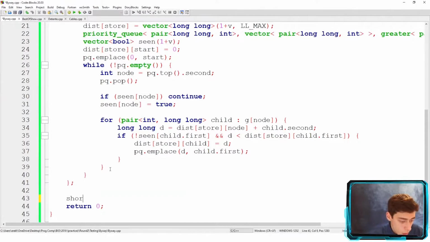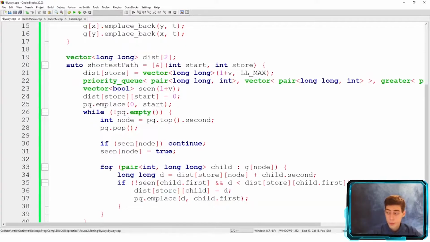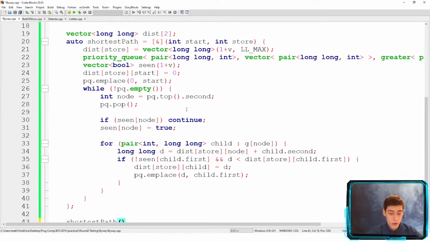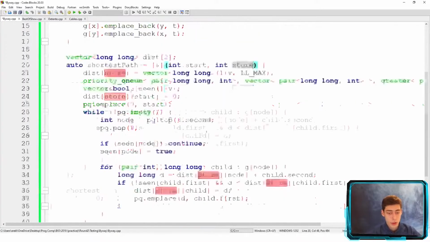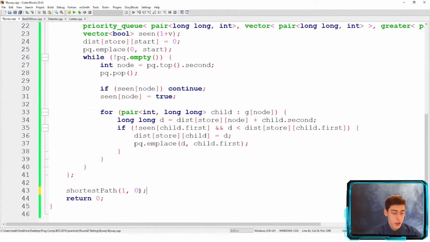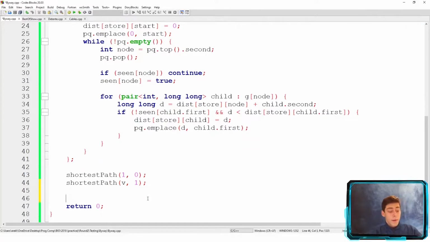Now all we need to do is call the shortest path from 1 to every node, so start and store. Start is 1, store is 0, so you store that in distance 0. And also we call it start from v and store it in distance 1. So distance 0 is now a vector that contains all the nodes' distances from node 1, and distance 1 is a vector that contains every node's distance from node v. Now all that's left is to find the shortest, as we explained earlier on the whiteboard.